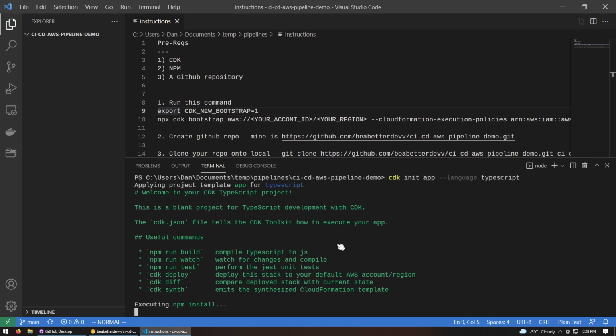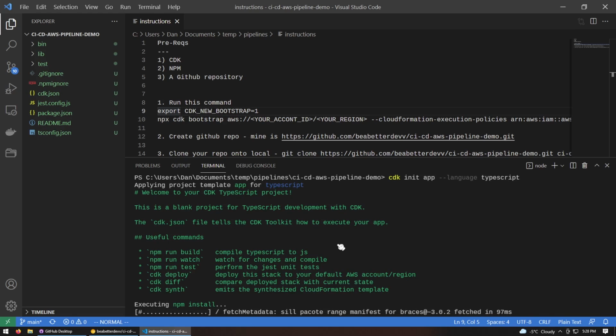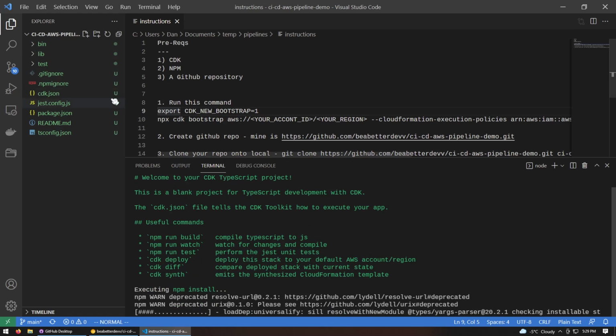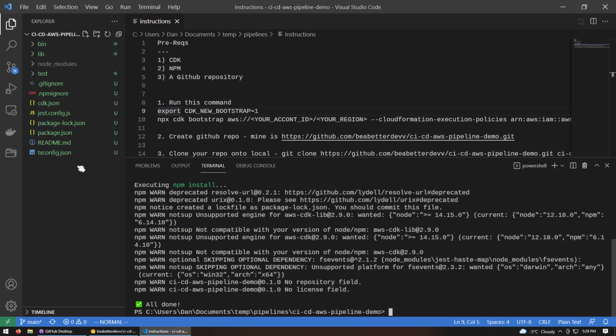Depending on your internet speed, this may take a little bit. There are quite a few NPM dependencies that it needs to install, but you can start to see some of the files being propagated here as the installation occurs. Now, one thing that took me a really long time to figure out is that this CodePipeline construct, the CDK construct we're going to use, does not work with CDK version 2.9.0. And by default, you will have version 2.9.0 installed.